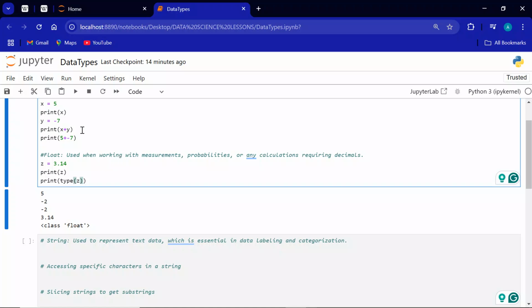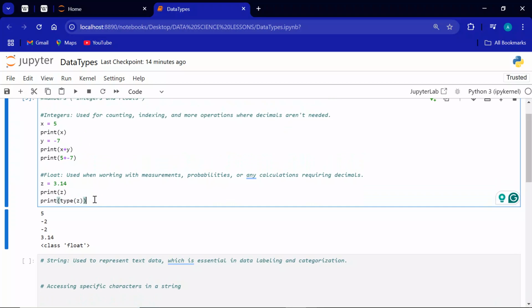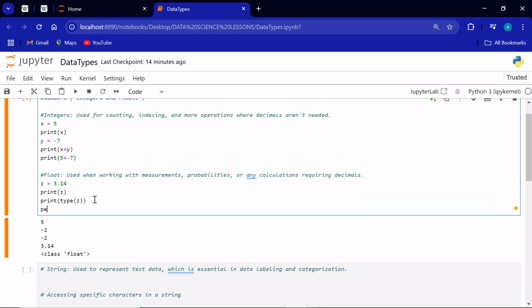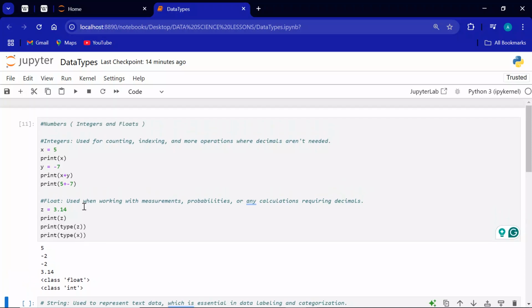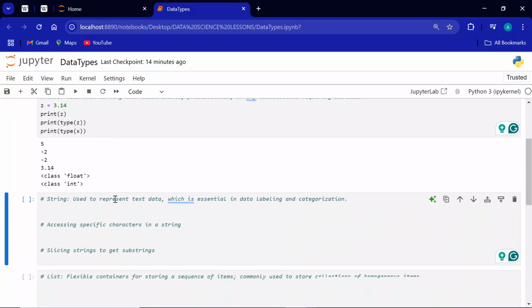You can do the same thing for both the x and the y. So if I print the type of x, it should give me an integer, int. Okay, so these are what I'm talking about. You have integers and floating or float values for numbers, okay, in Python.